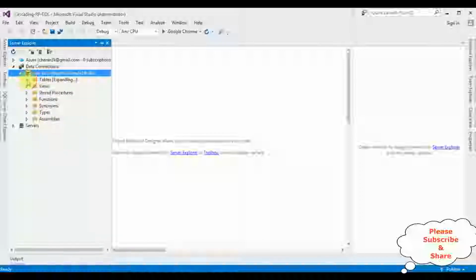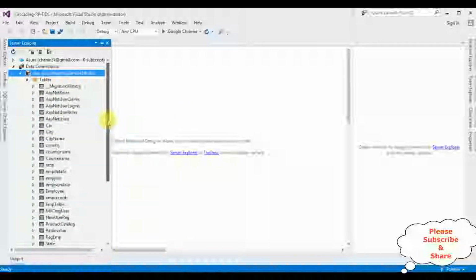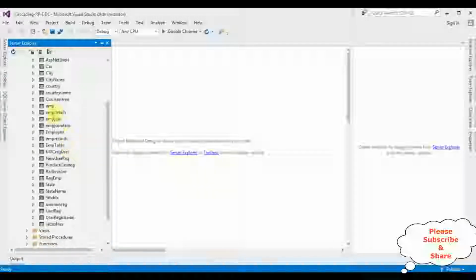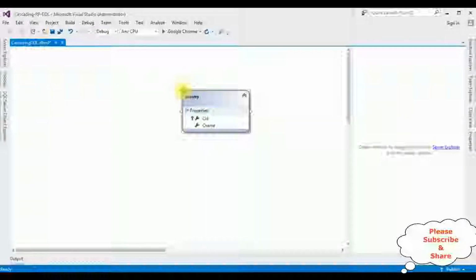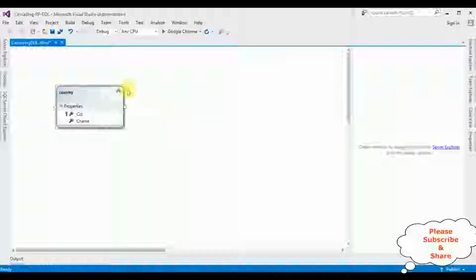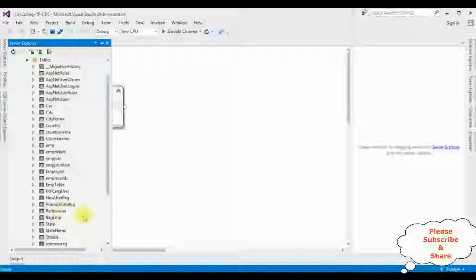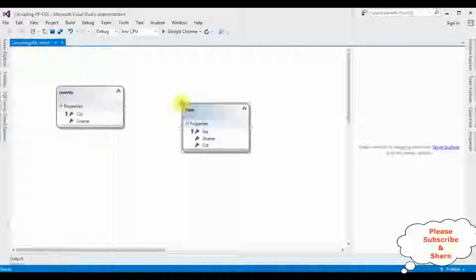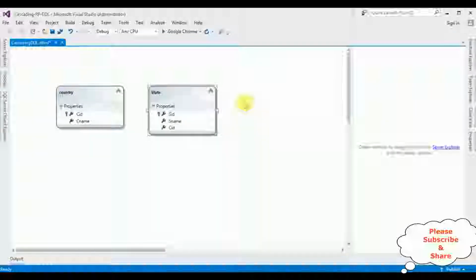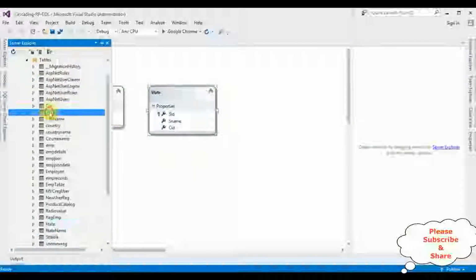I'm expanding the tables. For this demo purpose, I am adding 3 tables. One is the country, second table is the state, and the third one is the city. Let's add those ones. Here is the country table. Just drag and drop. The first table is added. Open Server Explorer again. Expand the database, tables, state table. Drag and drop. And the last table object is the city. Open Server Explorer. City.